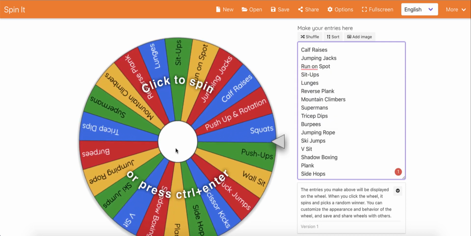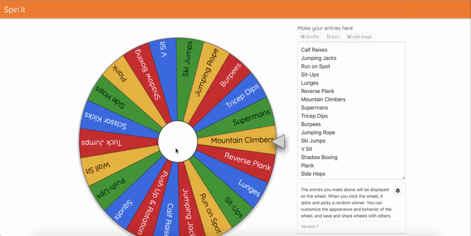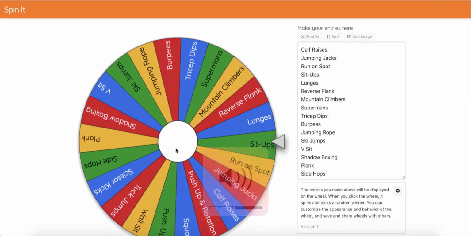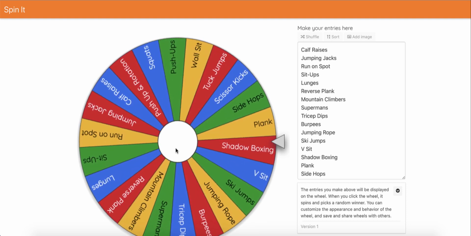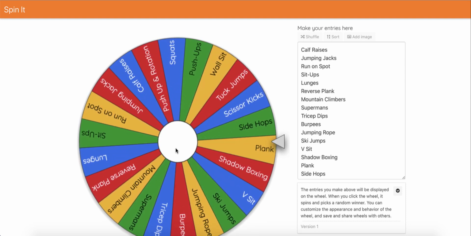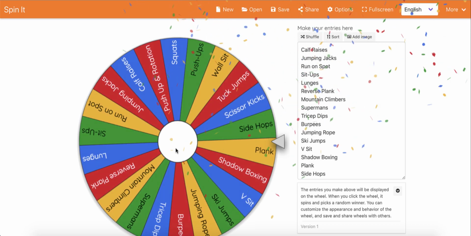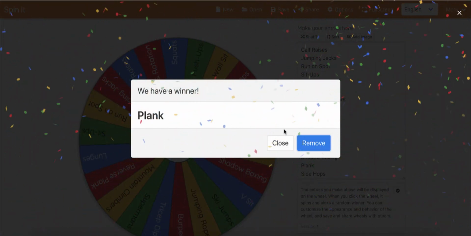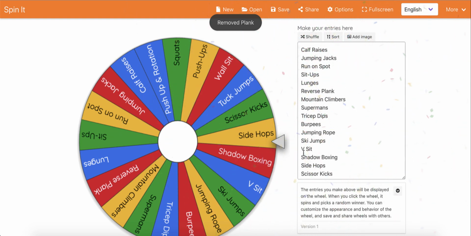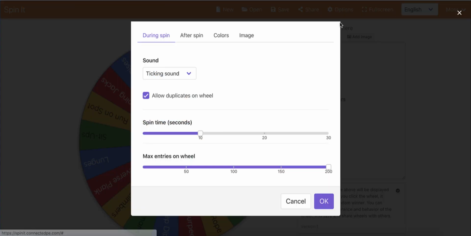And just to show you what it looks like, if you click on the spinner, it spins and will randomly pick one of these from the list and display it in a "we have a winner" fashion, and then you can remove it so that it doesn't appear in there again. But maybe you don't want it to be removed, or maybe you don't want it to announce the winner. So there's a whole variety of options that you can customize, and in the options part, you can decide how long you want it to spin for.